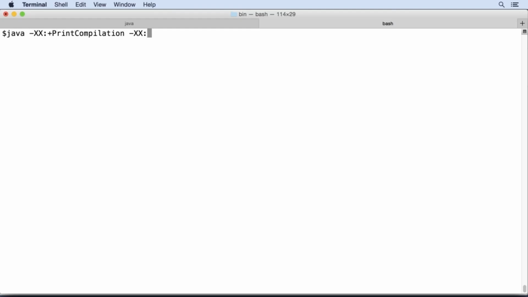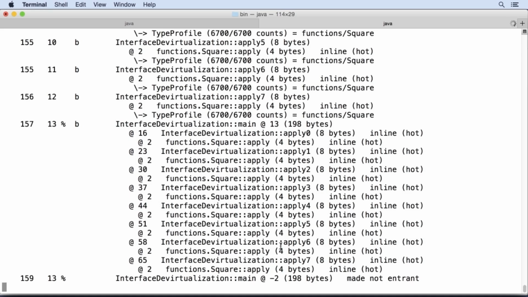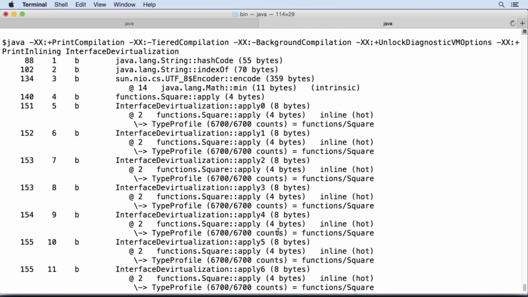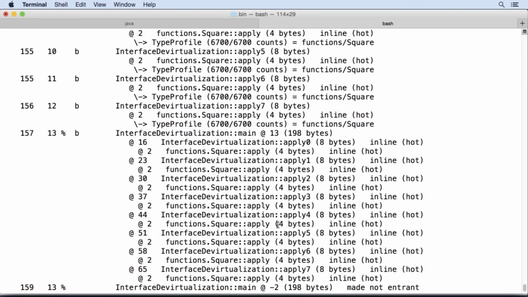We'll run this example to see what does happen. And as before, we're going to print the compilation and the inlining. And here are our results. We can see that all 8 apply functions did inline function square apply. But there's an extra line here that we didn't see before. It says type profile, 6700 of 6700 counts function square. What that's saying is the VM was keeping track of what types we used inside of apply 0. And 6700 out of 6700 times, it was a square. So let's inline that. And of course, the story is the same for all the other apply methods too.